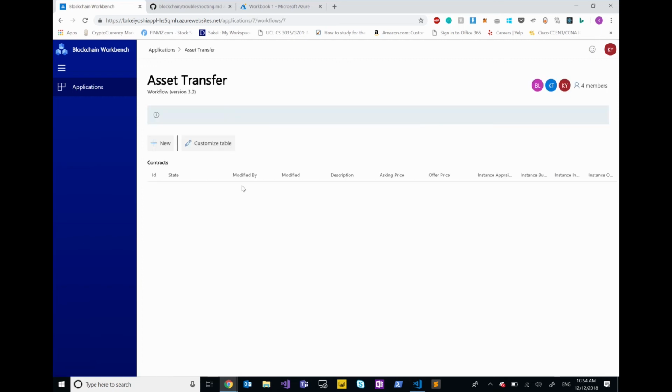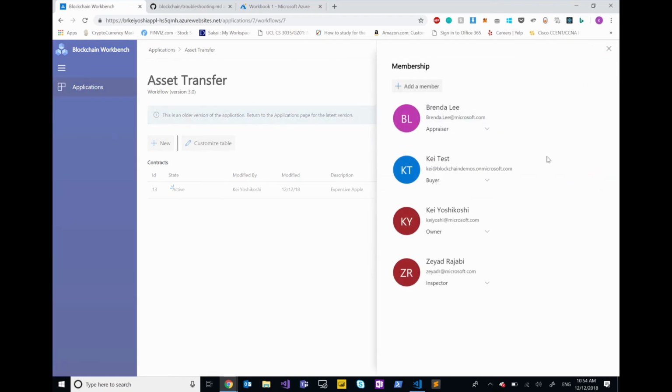So, for example, I can go back to version 3. It'll tell you that it's an older version, it's not the latest one, but you can still create new contracts, you can act on existing ones. Okay, so let's say that in this case, in version 3, this test user was a buyer. As an admin, I say, okay, I don't want this person to have access to this one anymore. I just want Kay, Brenda, and Zayad to act on this version.